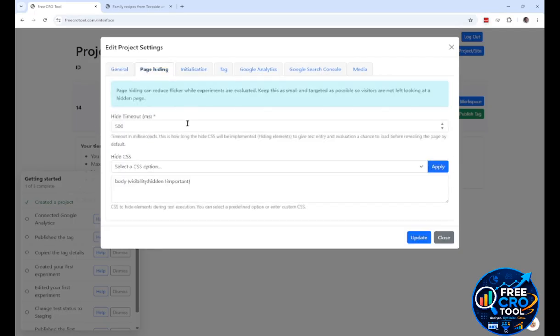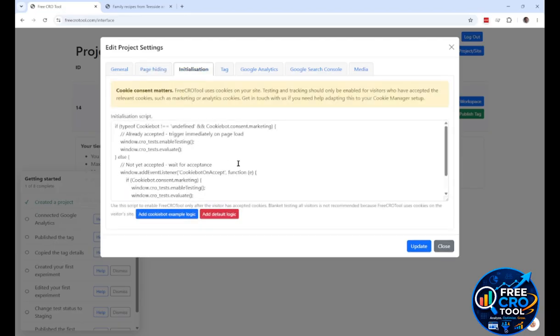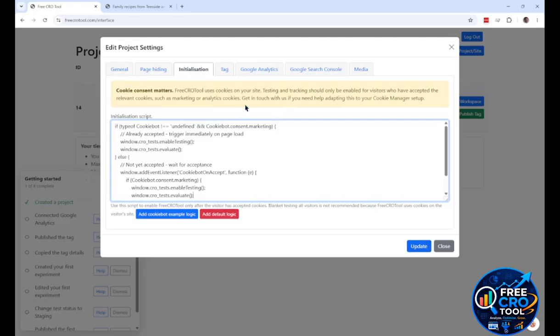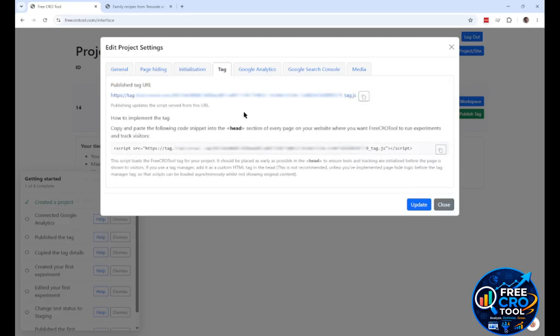Free CRO Tool now gives us the JavaScript tag that needs to be installed on the website. This is the code that allows free CRO Tool to apply the changes we create in our experiments and track what's happening during a test. We now need to add this tag to every page of the website.